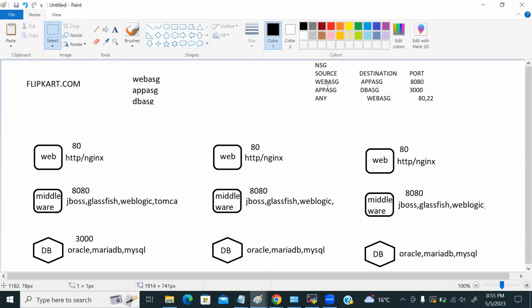So that's why the rule is: source is web ASG, and destination is app ASG, means this one will connect to this one, source and destination. To connect to these middleware servers, what is the port number? 8080. We provided 8080. The second rule we will write is app ASG to DB ASG, means this one should connect to the database. So that's why we are writing another rule, app ASG to DB ASG, and you are going to give 3000, whatever the database port number is. And then this one, any to web ASG.